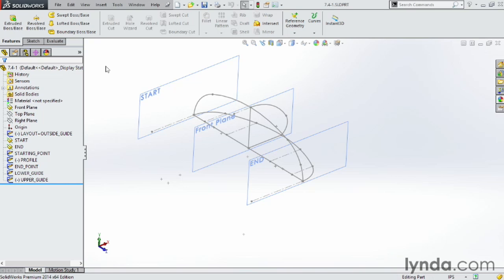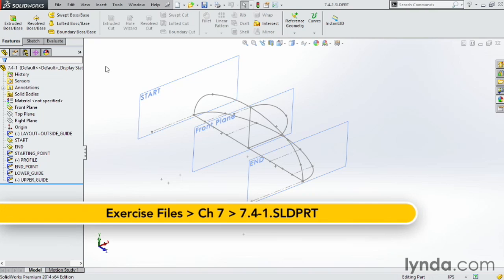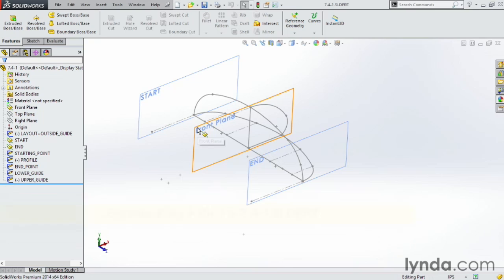In this movie, we're going to continue on with the lofting command and use a little bit more complex shape using some guide curves. As you can see here, I've got a plane set up as my starting plane, my front plane, and my ending plane, and then I have some established guide curves. This one down here, this one out here, and this one over here.